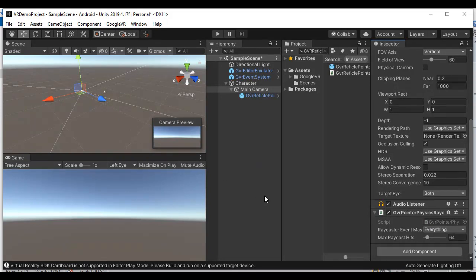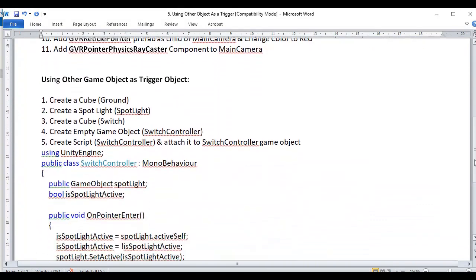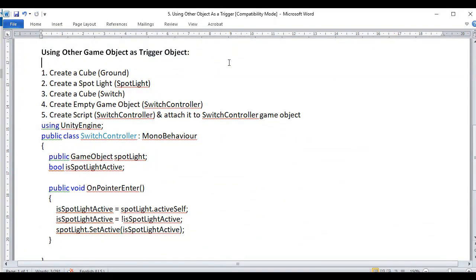Okay, that is how we actually convert our Unity scene into the VR scene, guys. Next, we understand how we use another game object as a trigger object. How do we use another game object as a trigger object?